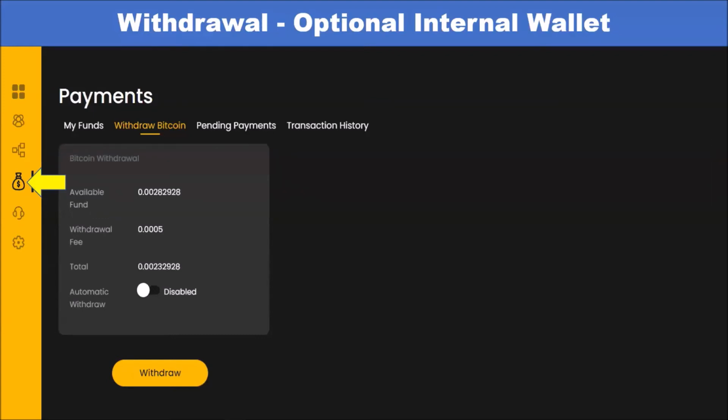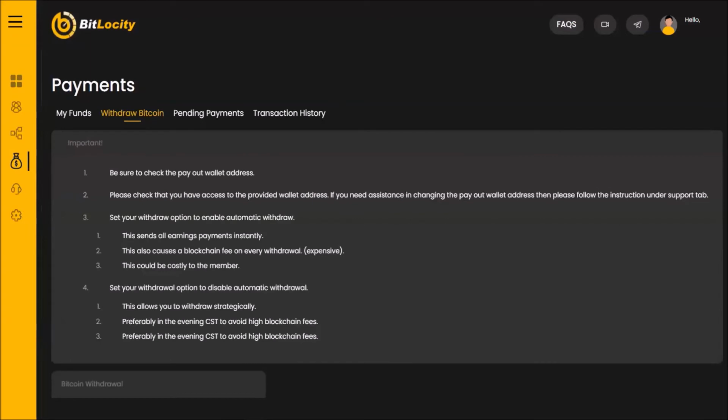Now, you also have the option to enable that and select the amount that you want the system to withdraw for you automatically. Okay, so here's a page. It kind of breaks it down. I'm going to go ahead and read this really quick. It says, be sure to check the payout wallet address. Please check that you have access to the provided wallet address. If you need assistance in changing the payout wallet address, please follow the instructions under the support tab.